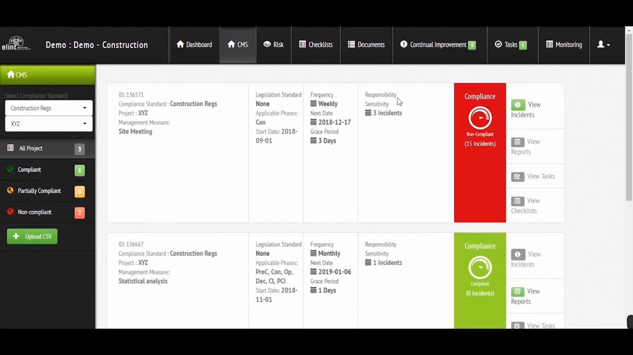We normally say that you shouldn't add just one responsible person to a management measure, because if that person is off sick or on leave or not available, then a second person receives the email and can follow up. So normally you'll have people that stand in for each other, linked into this section, so that you can make sure the work is actually done.